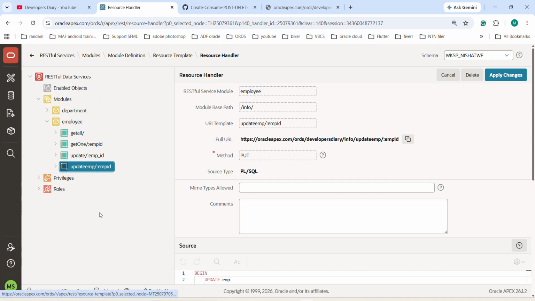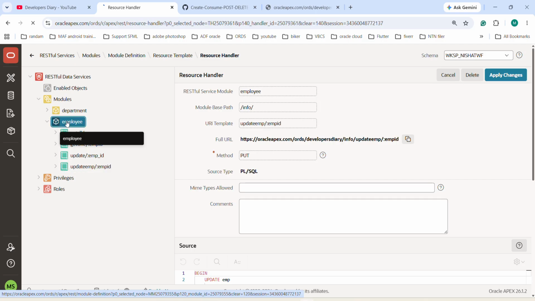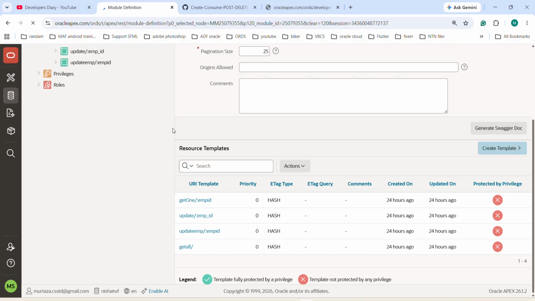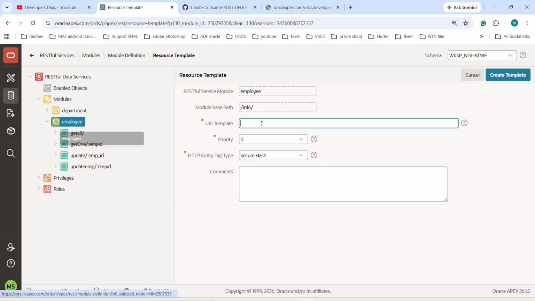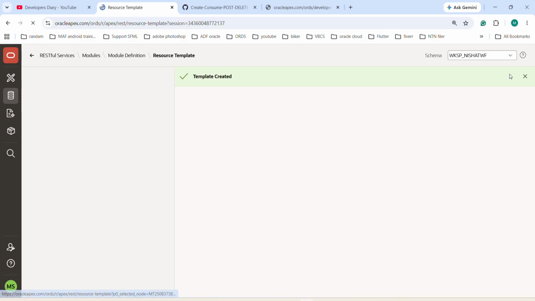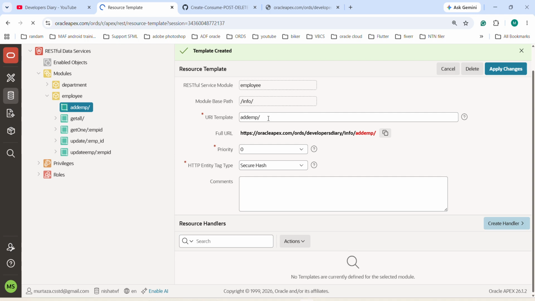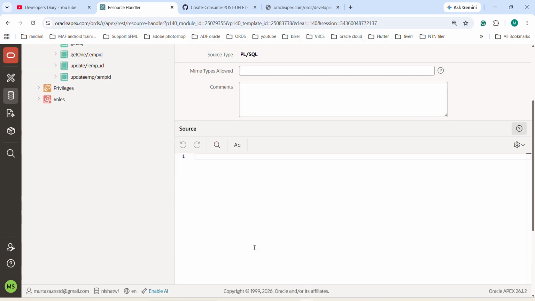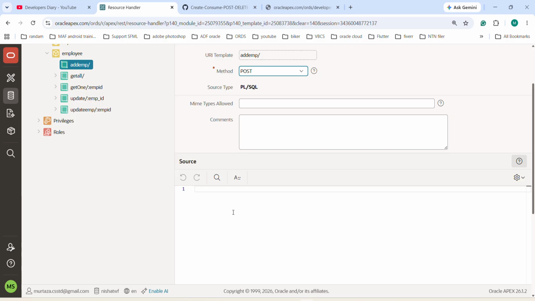RESTful service. Now we are going to create a new template here for the POST API, add employee slash click create. Then we shall create a handler for POST. Now we shall add the source here.